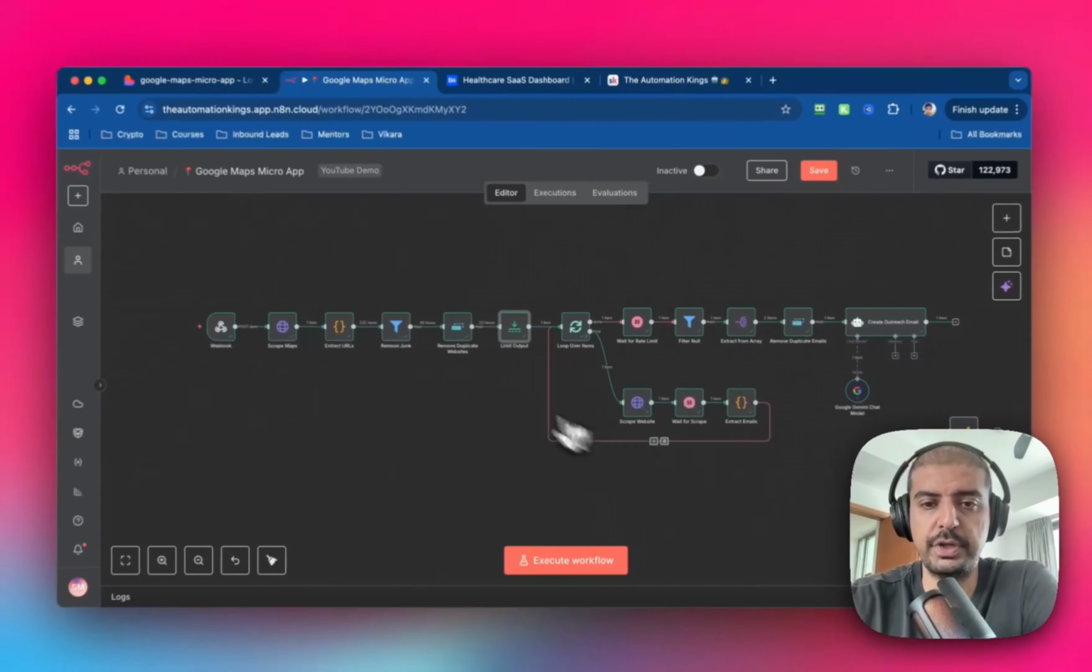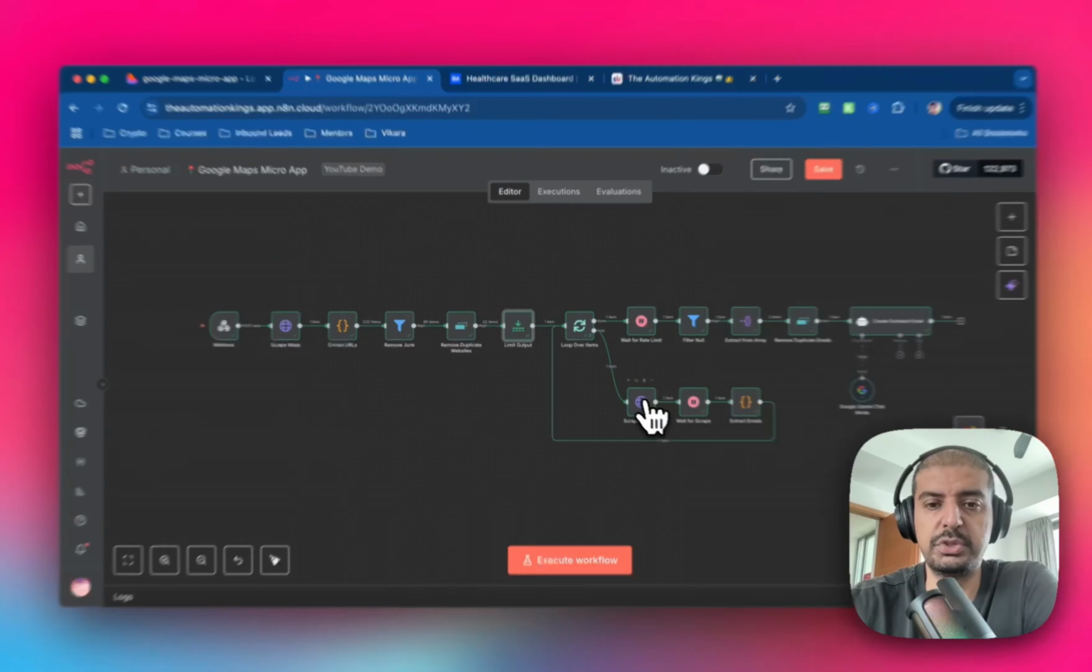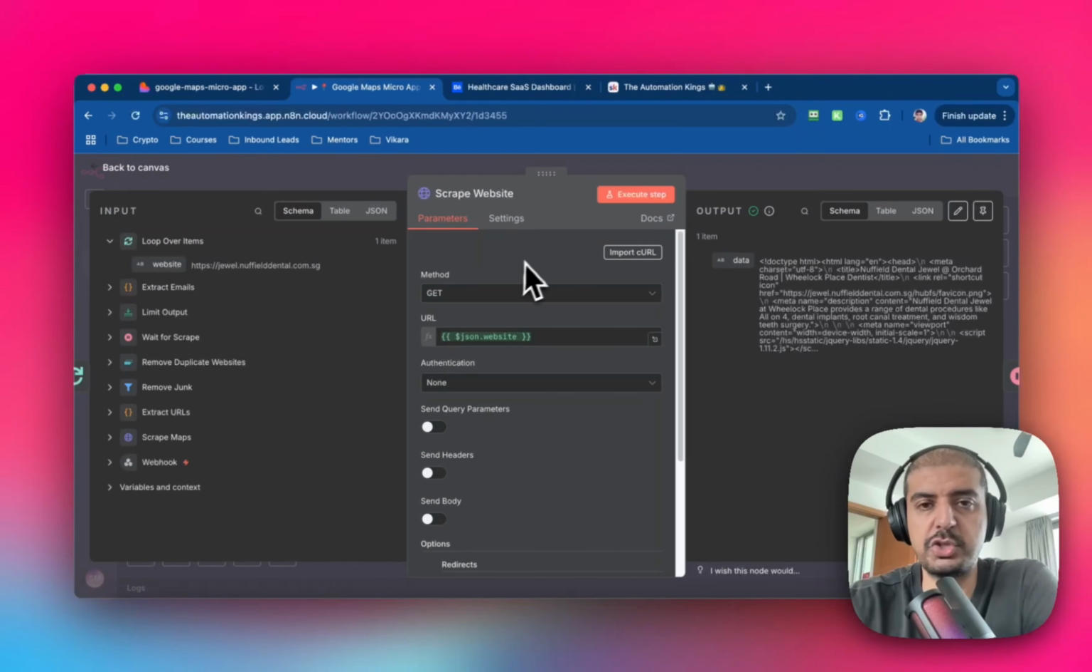And then it will loop over. So depending on the number of outputs, if you had 22 results here, this will loop around 22 times, because the next thing I want to do is scrape the website, right? So we've got the website here. Now it's a GET method, and you can just use the HTTP request node for this. And you can see here that it's going to scrape all the metadata from the website.